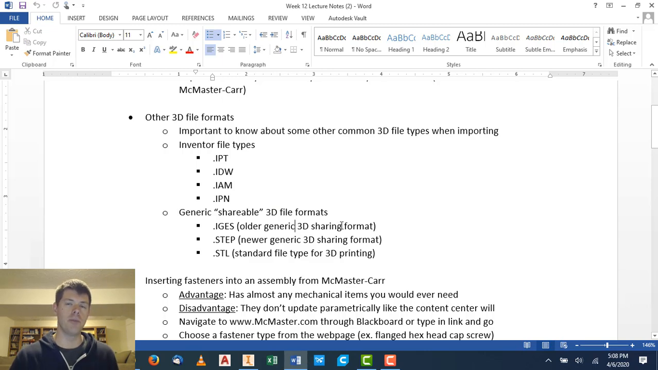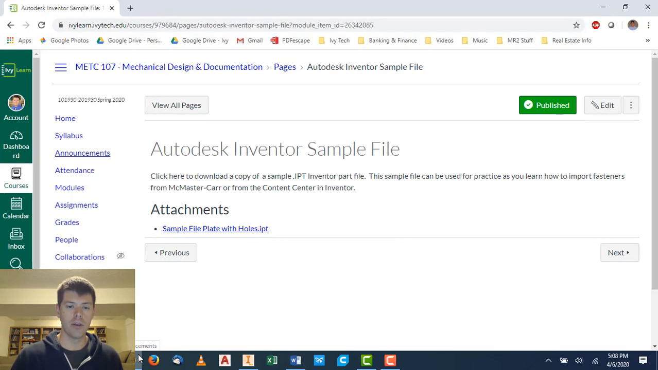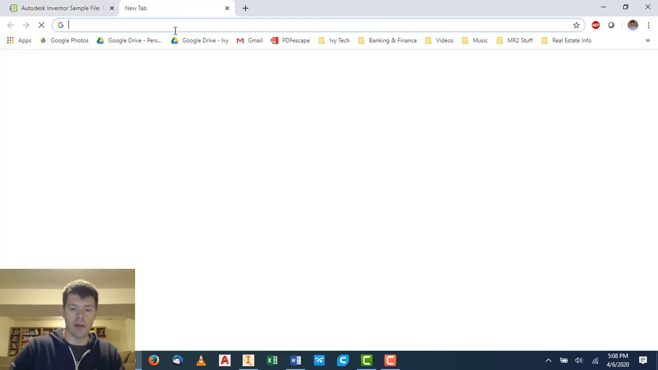There are also different types of 3D file formats that are not native, meaning they don't go just to Inventor. They can be used for any 3D modeling program. Examples of that would be IGES files or STEP files. Those are 3D solids. So let's look at an example of a STEP file.